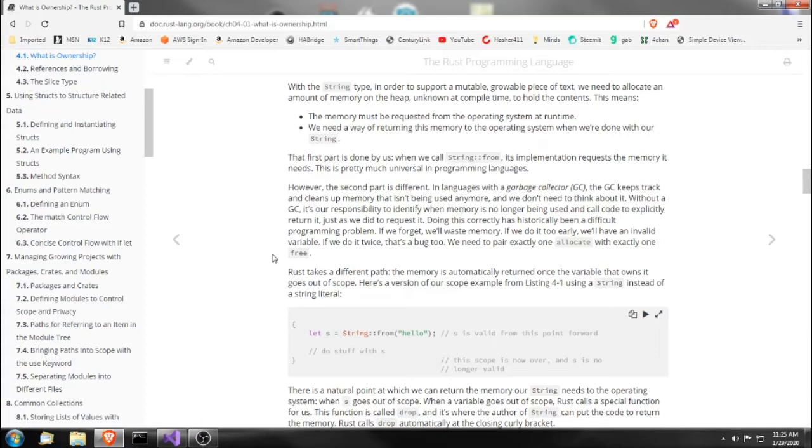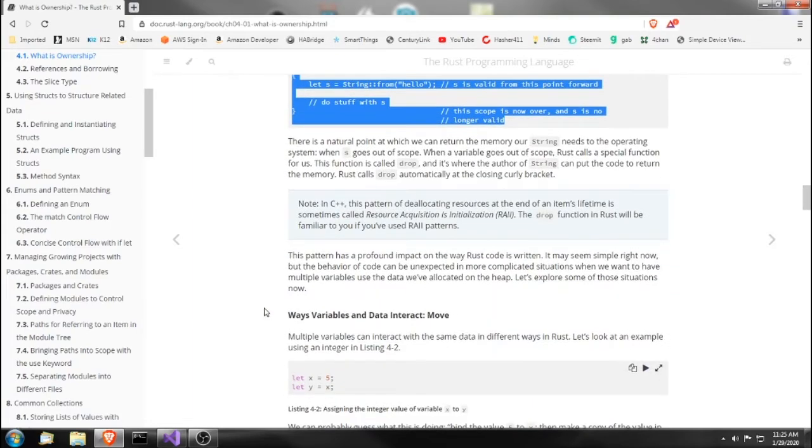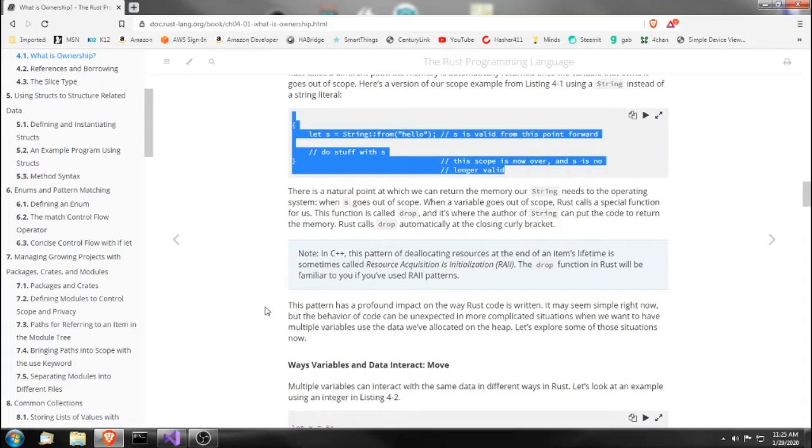Rust takes a different path. The memory is automatically returned once the variable that owns it goes out of scope. Here's a version of our scope example from Listing 4-1 using a String instead of a string literal. There is a natural point at which we can return the memory our String needs to the operating system.